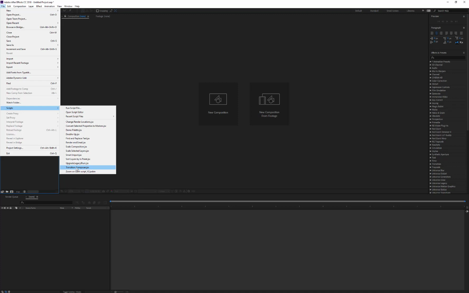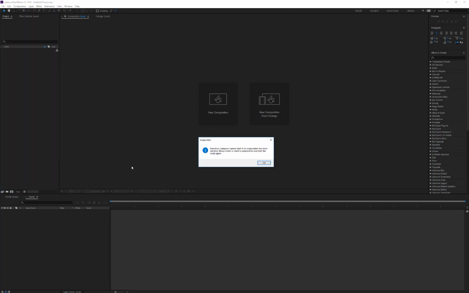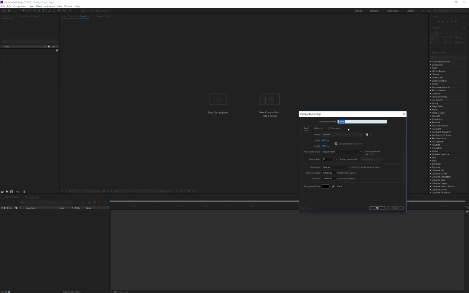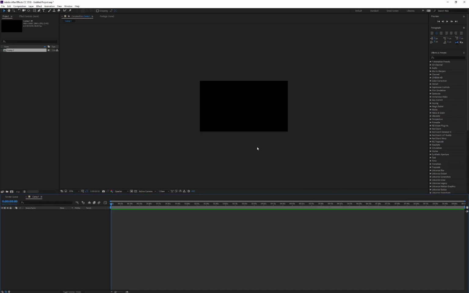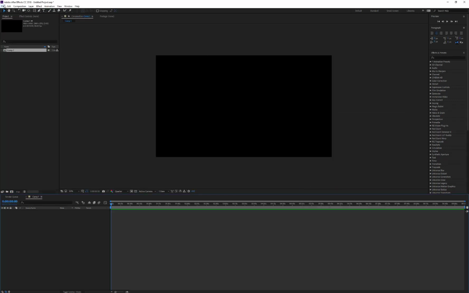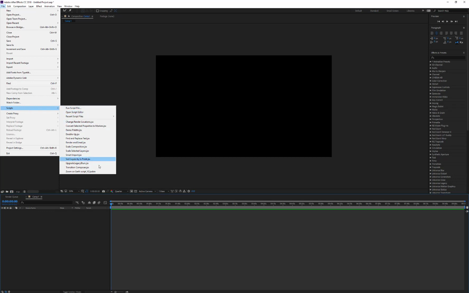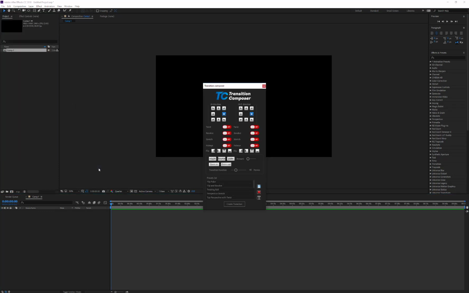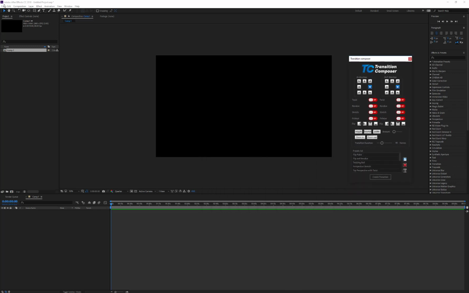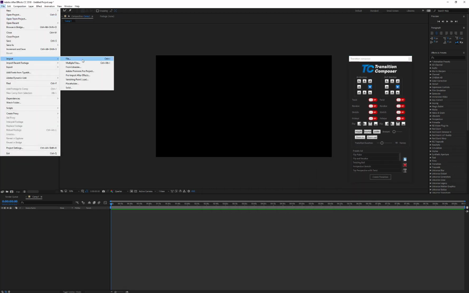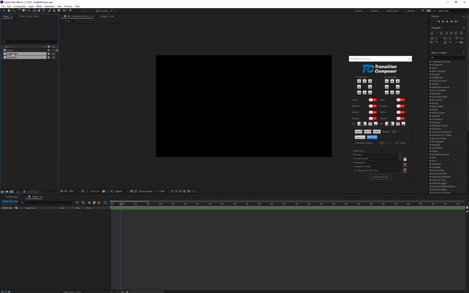If you try to launch Transition Composer now, you'll receive an error message that informs you that it cannot be opened. In fact, Transition Composer starts only if there is a selected composition. Create a new comp and launch the script again. Now you can populate the comp you've just created with all the images or videos that you want. But to simplify this tutorial, I'm going to add only 2 videos and build my transition.